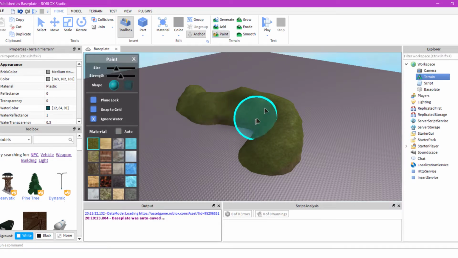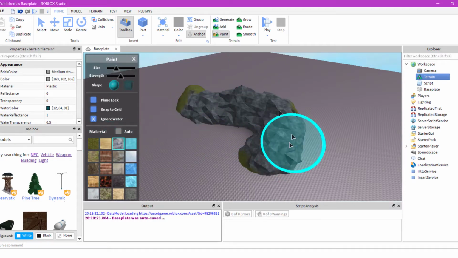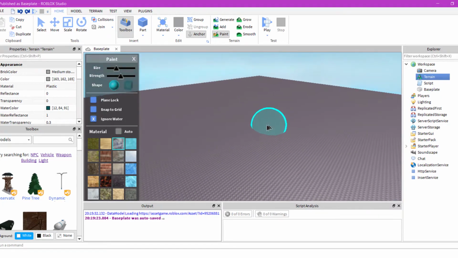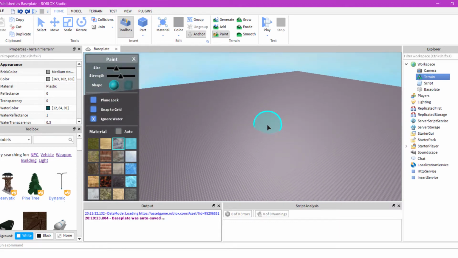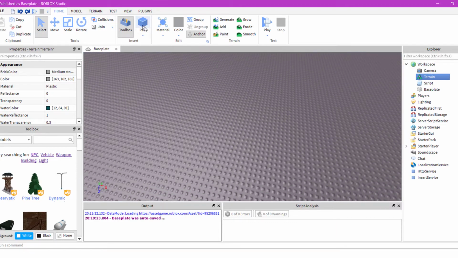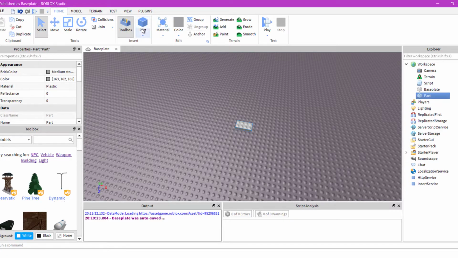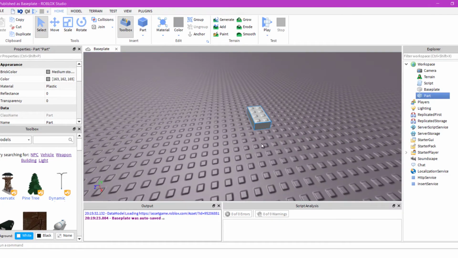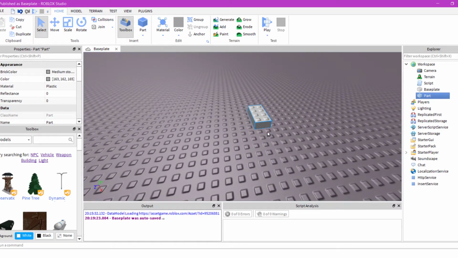You can paint with raw color. That's a pretty cool thing. Also, you can undo a bunch of times, so that's pretty neat. So there is a collision bar. If you insert a part, this is how you do this. You can insert any other thing which is related to parts. And if you press Ctrl D, you can duplicate a part.